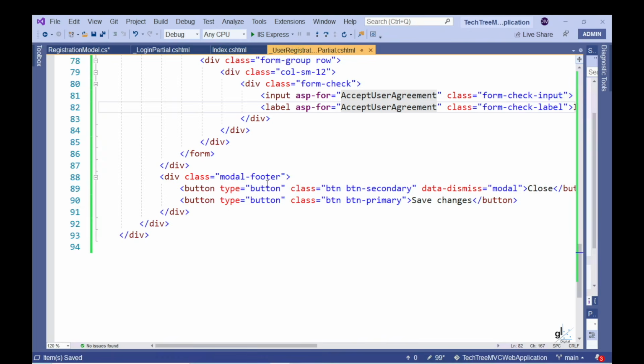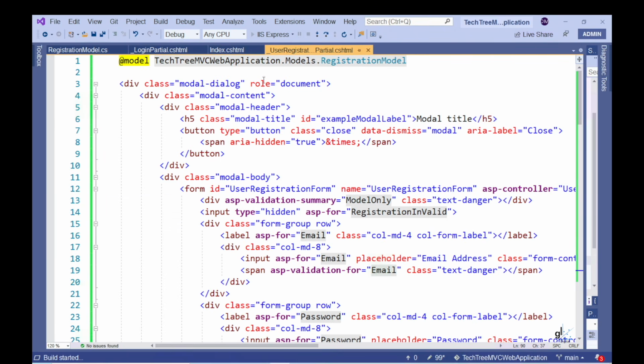Let's give the button that our users will click to register their information with the application a name of register, and for good measure, let's give the register button an ID attribute and set it to register. Right, let's see what our form looks like. Let's run the code.